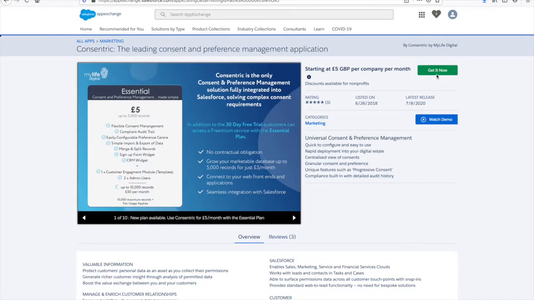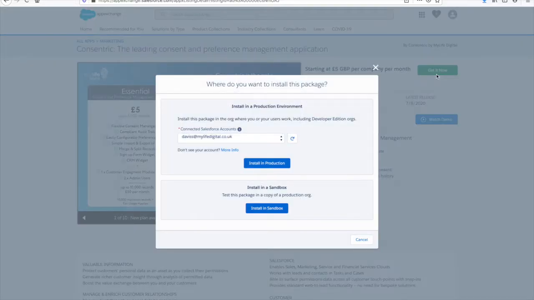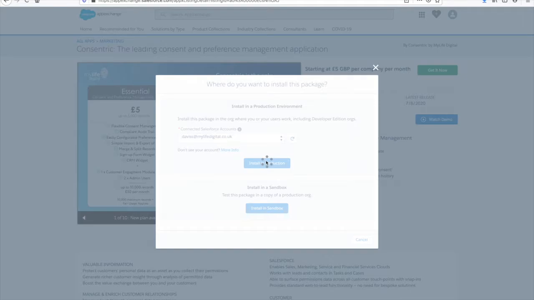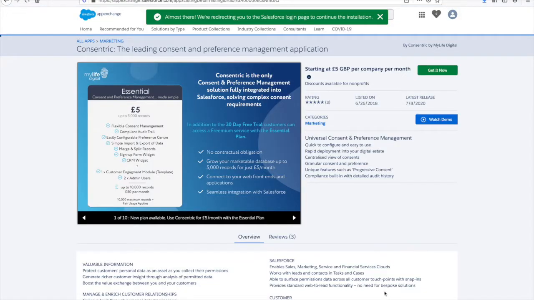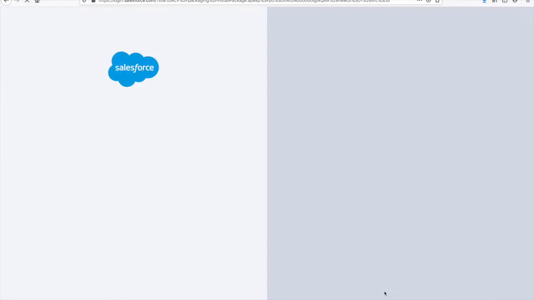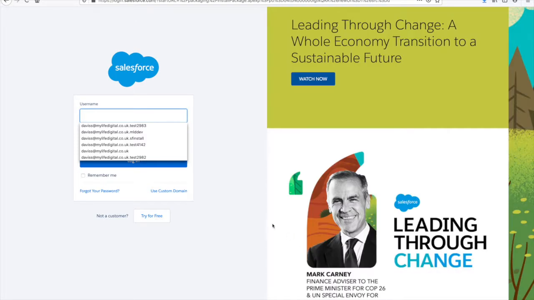You may be presented with a login screen at this stage, so please ensure you're logged into your production Salesforce org. You can now choose to go straight into production, or if you prefer, you can install to a sandbox org. Register your details, then read and agree to the Salesforce and Consentric terms and conditions. Click Confirm and Install. You now need to log into the org you wish to install the package onto. Complete the form as required.